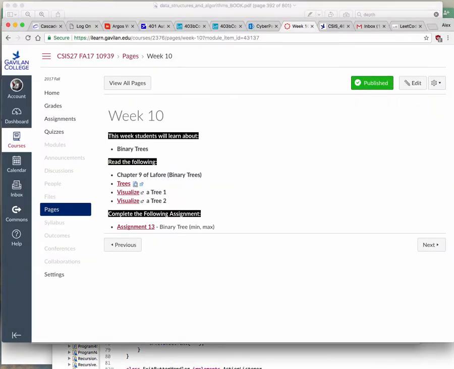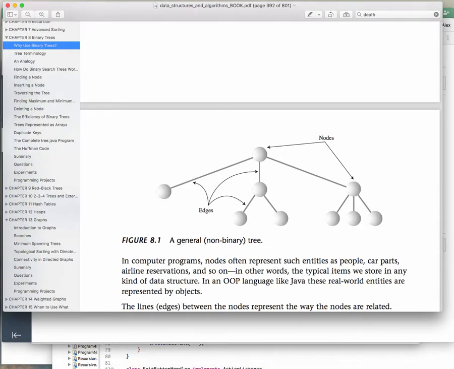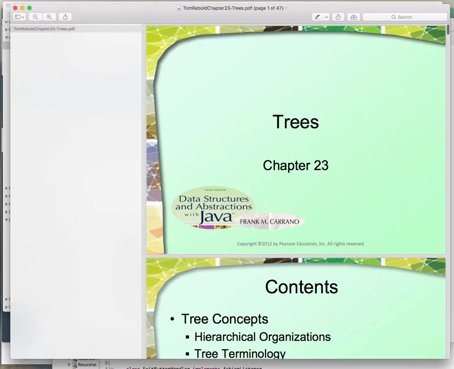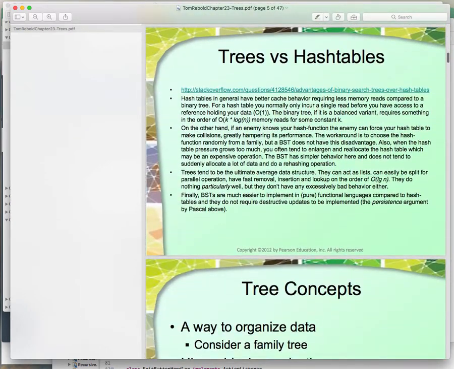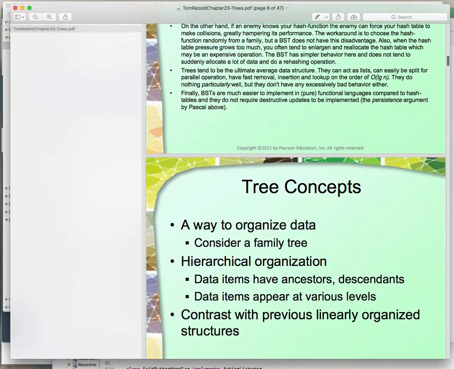In fact, let me look at this PowerPoint that I have in here so we can look at some of this stuff. So yeah, this is the one from Carano. You can stay if you want. That work? Okay.